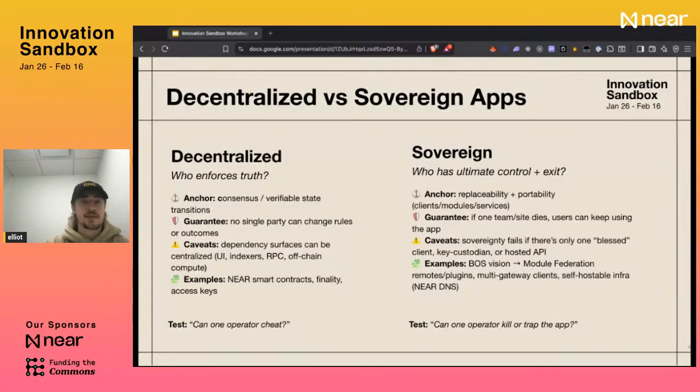So the test for either one of these, for if it's a decentralized app, is can one operator cheat and shut down the whole system? And then for sovereign is, can one operator kill or trap the app? If those tests pass and you get no, then that means that you've built a decentralized and a sovereign app.